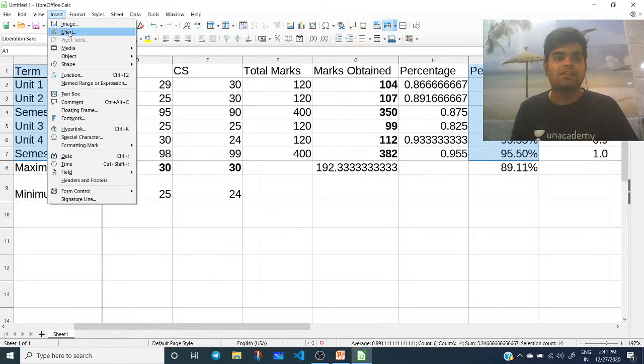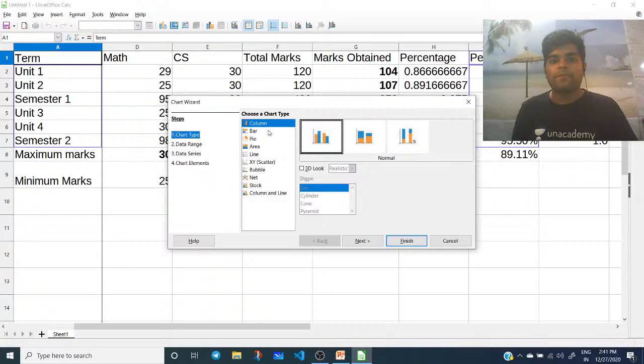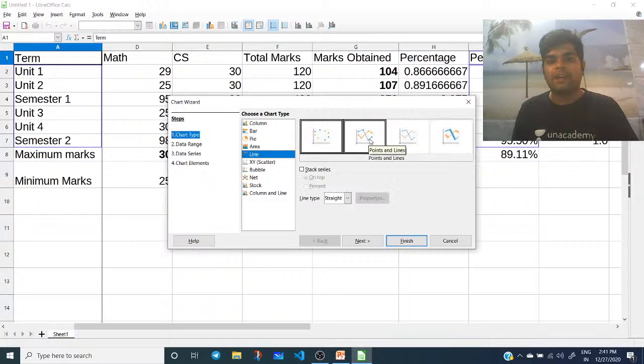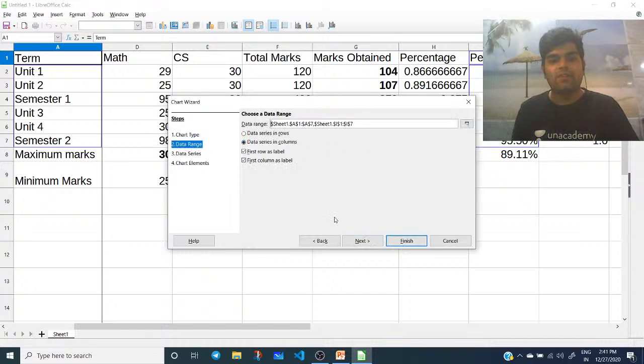So insert chart. कौन सा चार्ट, तो I want to make a line chart. So line chart, lines and points. So next I have made the range already. So first row is my label. Yeah, first column is my label. Yeah.